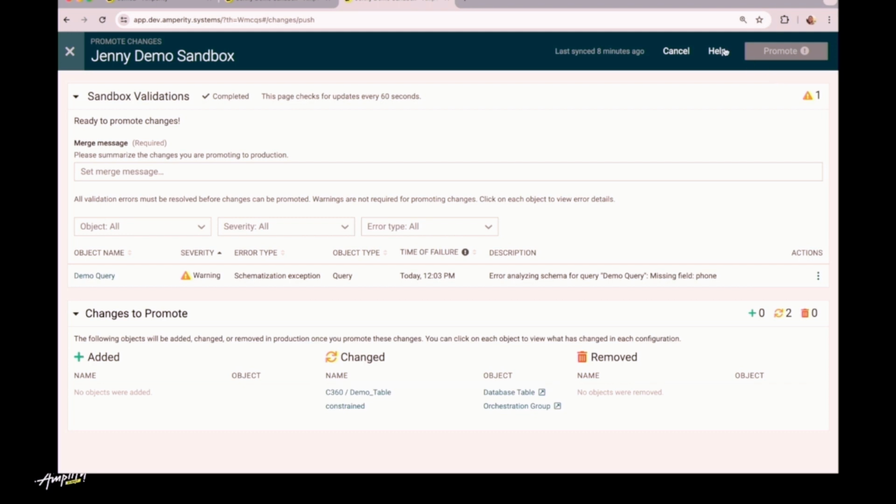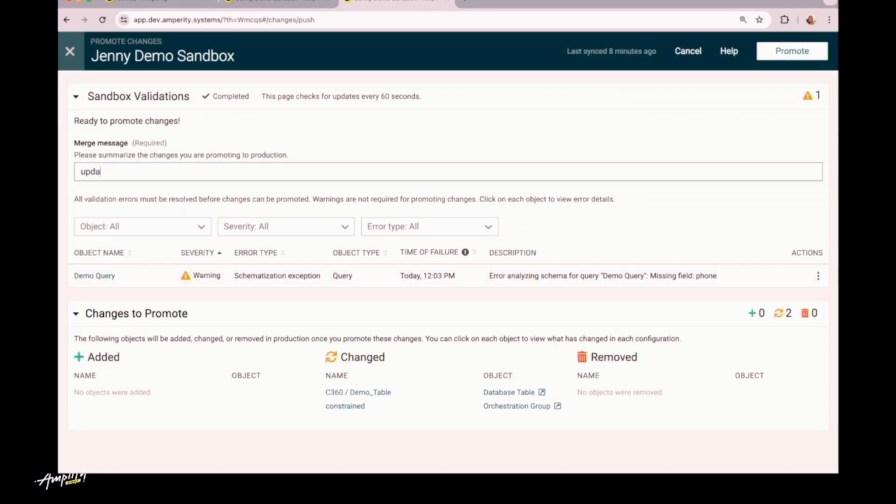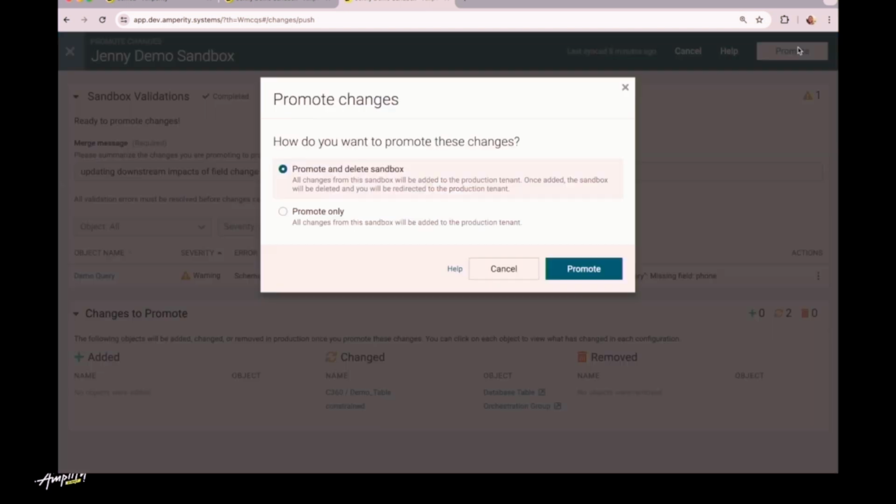Completed. So now my error is actually a warning. It's still saying, hey, you still have a query that has a field that changed. It's still being used downstream, but it's not getting sent out every day. So you can promote this. We don't think that there's going to be any workflows coming up that are going to fail, so you're good, just FYI. Now I want to promote my sandbox.